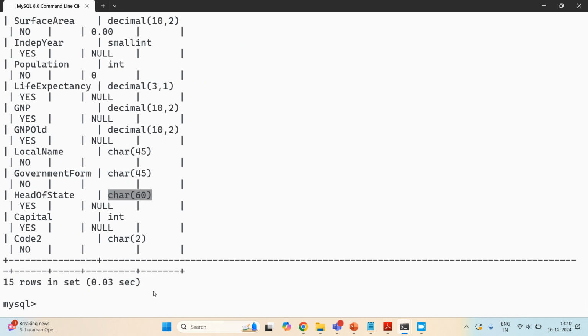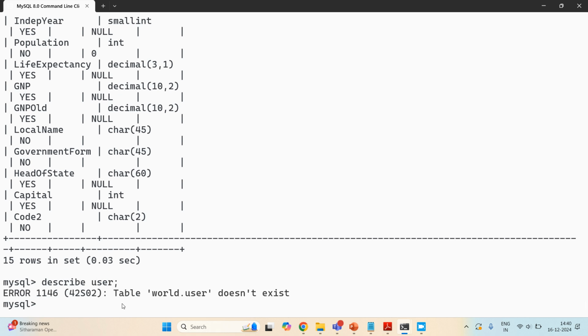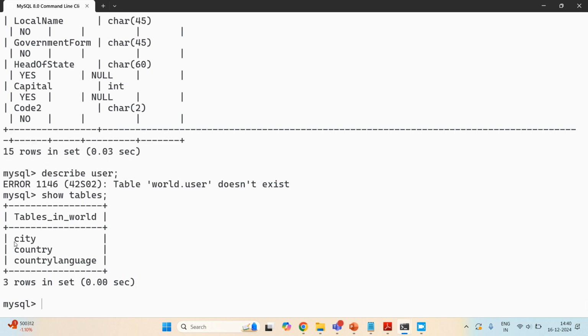Yes sir. Suppose if it is user related. Describe user. I think we don't have user, because user belongs to another database. Presently in our database, how many tables do we have? Show tables. Only 3 tables that we have. Can I use an abbreviated word instead of describe?